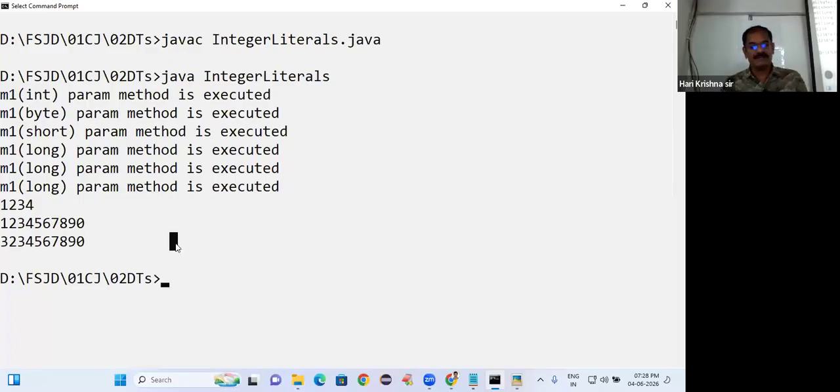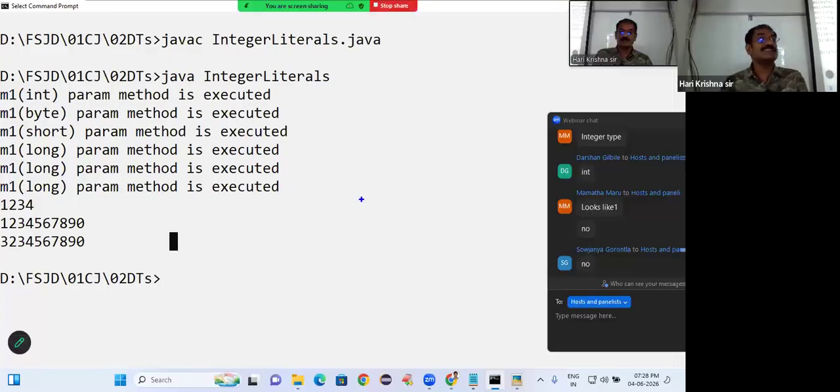Understood? Everyone answered. When should we suffix an integer number with capital L or small l? In 2 situations. Number 1, when you want to consider an integer explicitly as long type. When you want to consider an integer number explicitly as a long type, then we have to write L. For example, 10 is by default int, I want to consider it explicitly as a long. That's why I'm writing 10L.